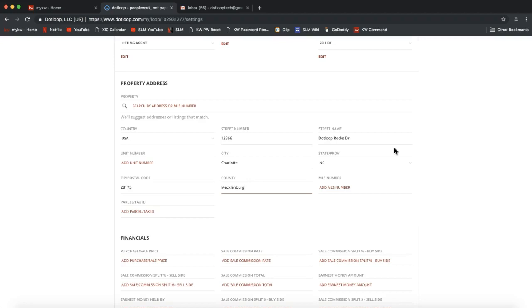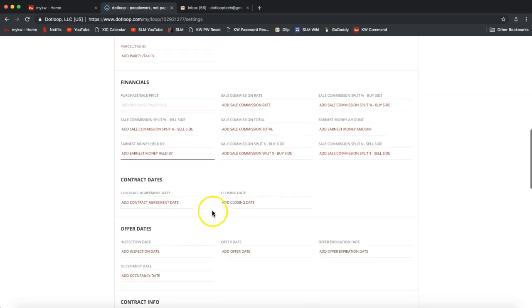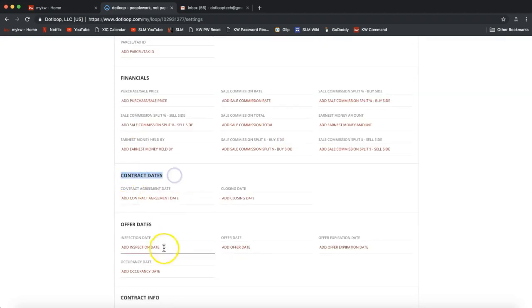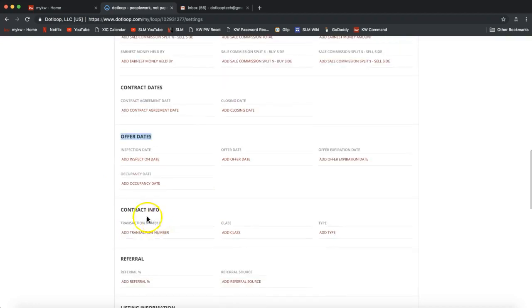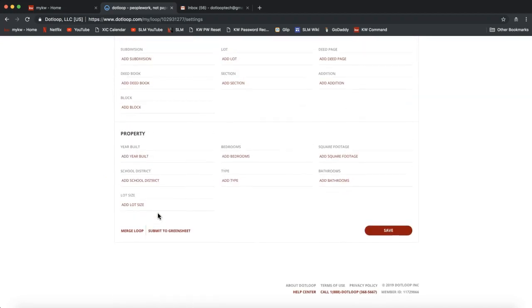And as you're wrapping up that section, feel free to scroll down to see all the other information you can put in. This is not mandatory, so if it doesn't apply to the property, you can leave it blank. All right, you can put in financial information, such as the purchase price, sales commission, so forth, any contract dates, offer dates, contract info, and so forth. The list really goes on and on.